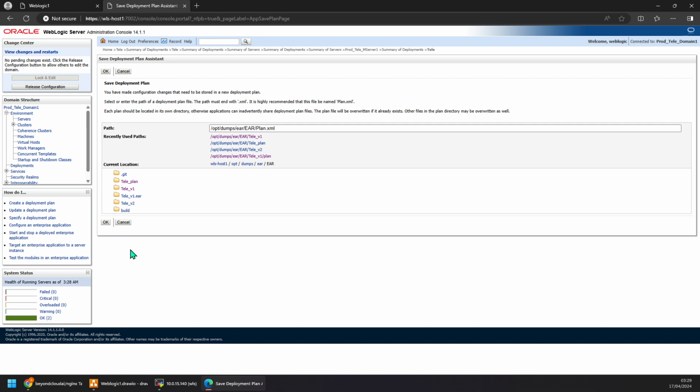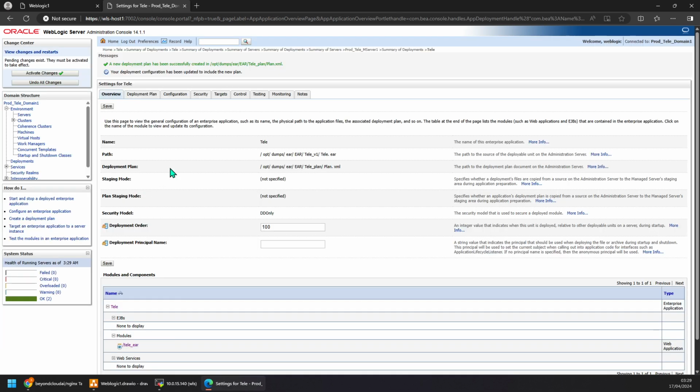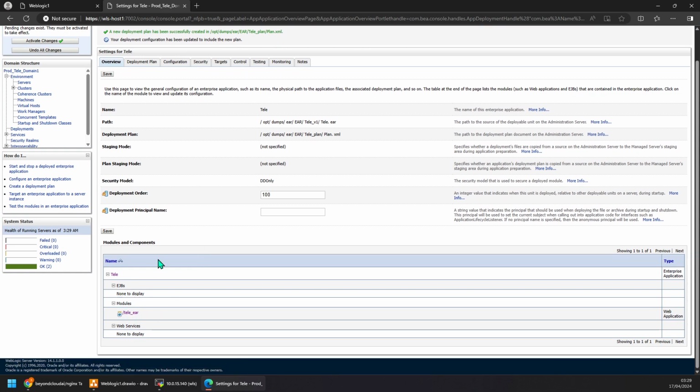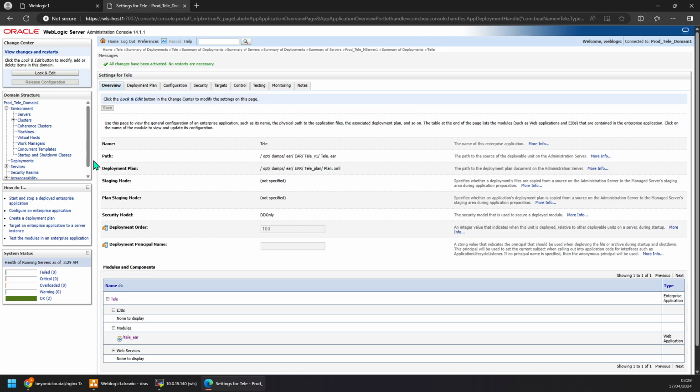Now here it is asking where you want to save your deployment plan. Very simple, create a folder for your deployment plan. I have selected this folder, so just make a directory. It would already be there, so just use this tele plan folder. This is where your plan.xml will be saved. All those changes are currently loaded into this plan file. Activate the changes.